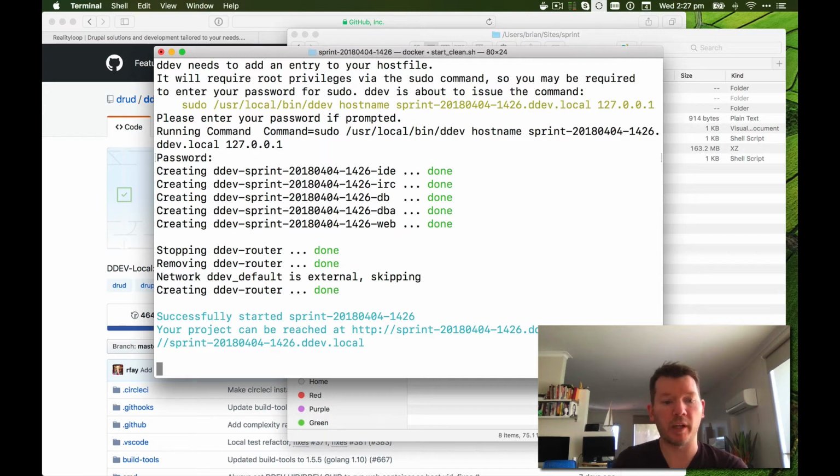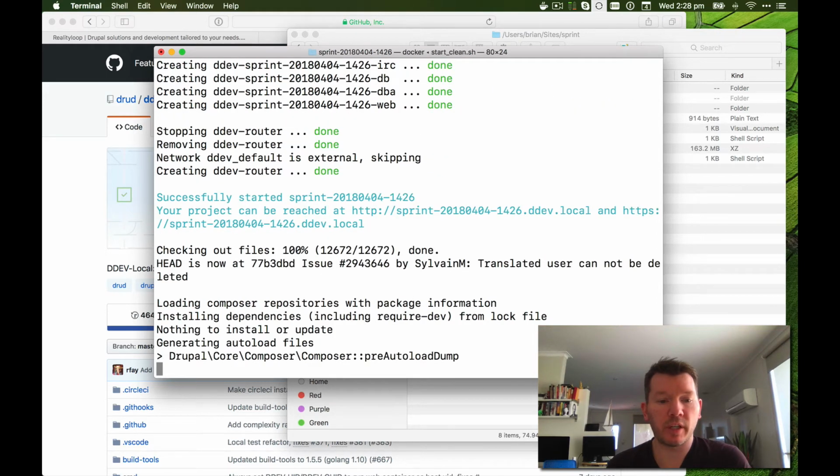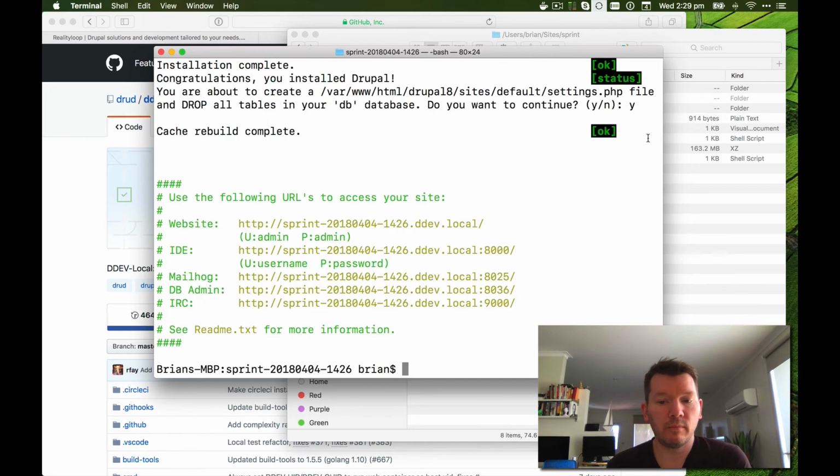So even though it's spat out the URLs here, it's still going to make sure Drupal core is up to date and then do a site install so you've got a database. So checking out the latest changes in core. What these warnings are, these might be bugs that maybe one of you can fix today if they're not already fixed. Okay, and now we have the output.